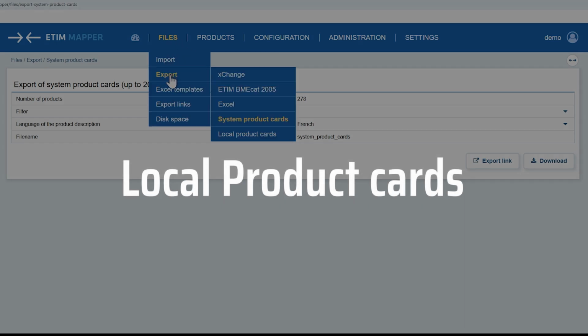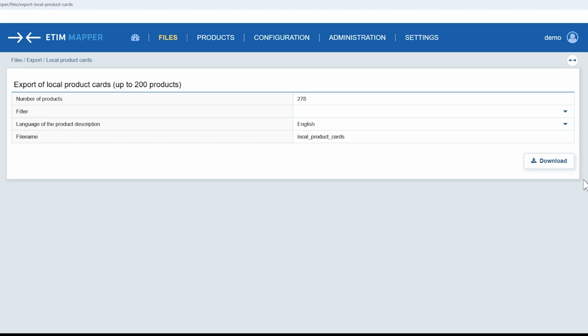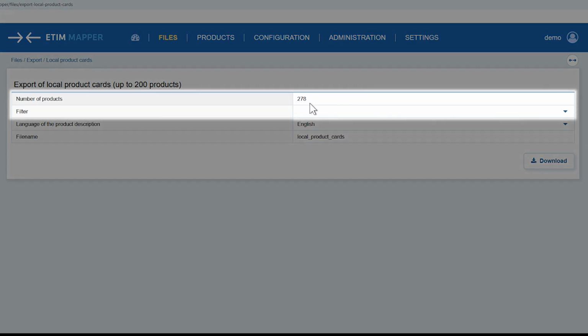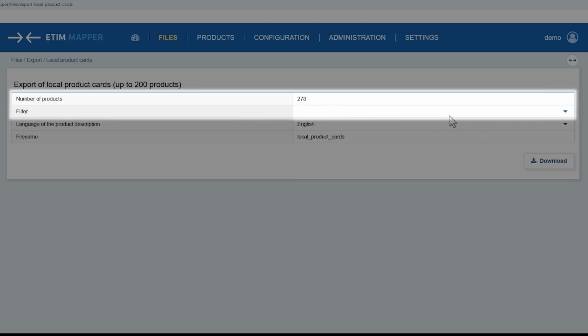Local product cards. Local product cards are generated for individual user needs. The application provides the possibility of bulk export of local product cards in PDF format. A single export can include up to 200 products due to the volume of the generated files and their generation time. If you need to generate cards for a larger number of products, export them successively using the filtering option when exporting.